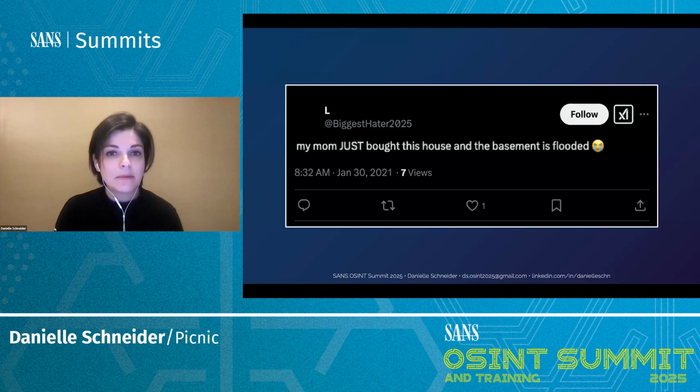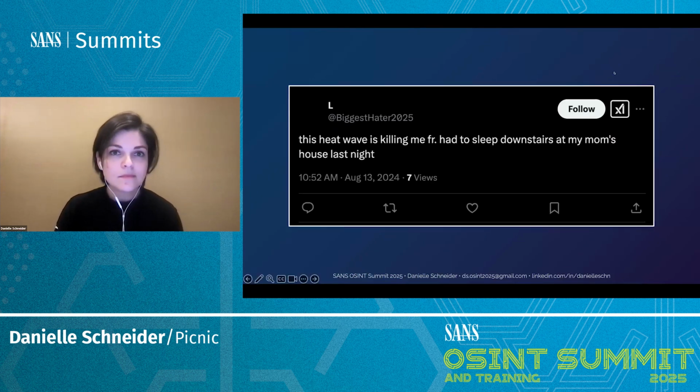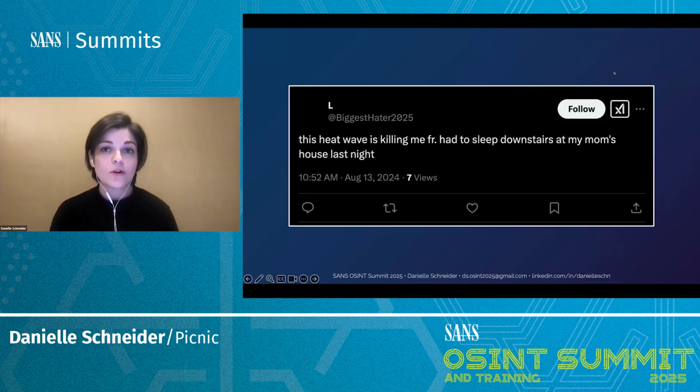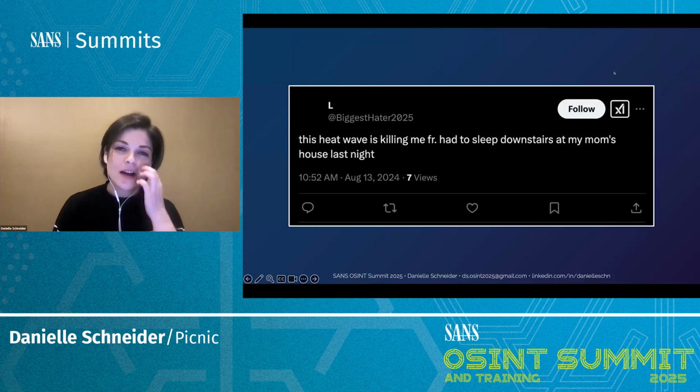In Minneapolis, Midwest in general, basements are really, really common, so it might not really help us, but something to have. Here's another one. "This heat wave is killing me for real. Had to sleep downstairs at my mom's house last night," August 2024. All right, we're looking at 2 floors here, and it's possible that this is referring to that basement, but let's just assume it's not. So far, we've got a few data points. We're in Minneapolis. They got a basement, they got a 2nd floor.